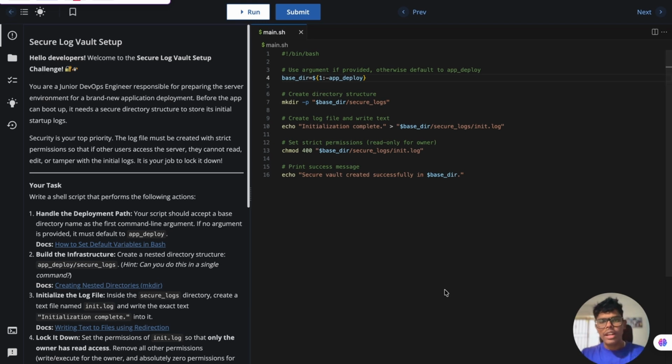The first thing is that we're using BASE_DIR followed by $1 and then app_deploy. What this represents is that $1 is the first argument of the script, and if the argument is provided, then use it, or else use the default app_deploy. So here nothing is provided, so we will be using app_deploy.